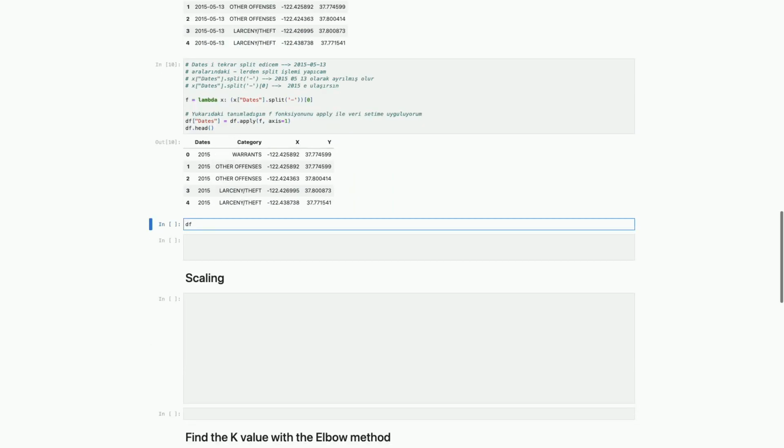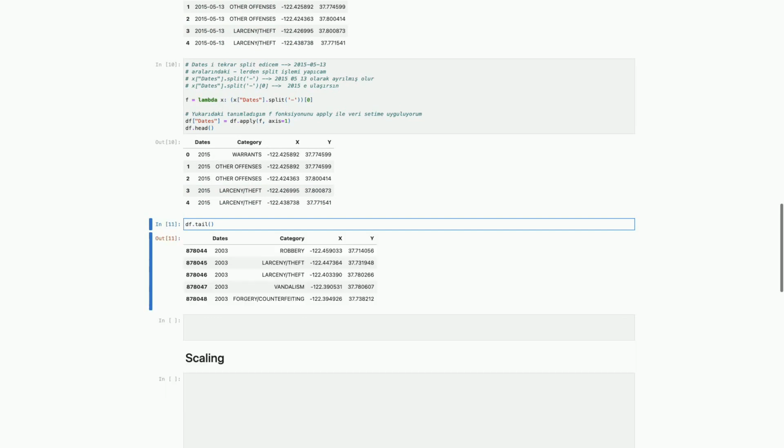In this code cell, we are using the tail function to display the last 5 rows of our dataset. This function is used to view the end of the dataset and can be helpful in identifying any patterns or trends that may be present towards the end of the data. As we can see from the output, the last 5 rows of our dataset show the year 2003 and the corresponding crime categories and locations. The X and Y columns represent the longitude and latitude coordinates of the crime location. This function is useful when we want to quickly check the end of our dataset without having to scroll through the entire dataset.